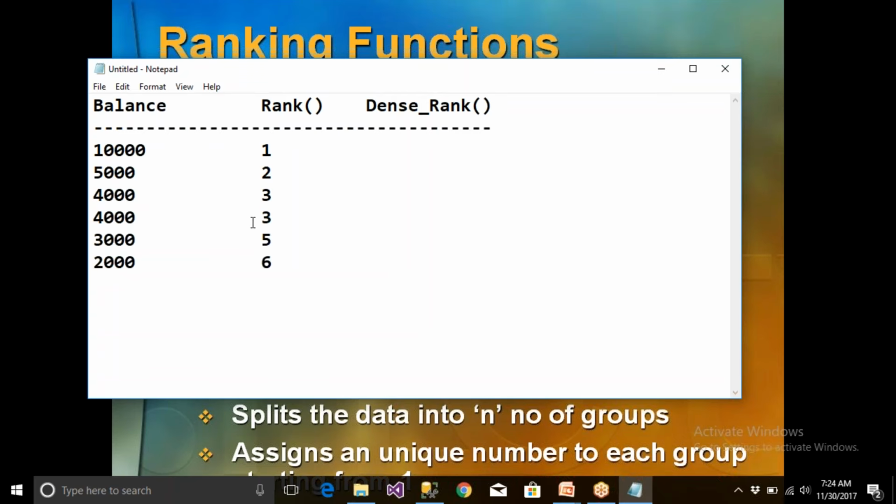Okay, when you see this and this, there is a gap. So the next one you will get with a gap. That is the issue. If it is repeated, 3, 3, 3, you would think that 3, 4, 5 and 6 will be coming next. So this is the ranking function which will give you results with gaps.